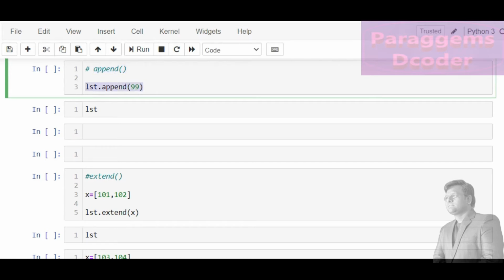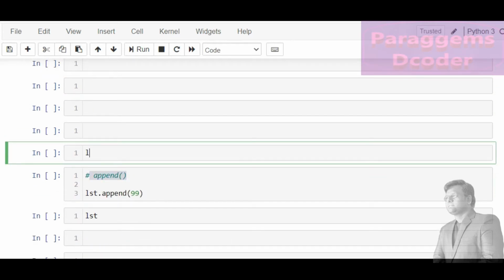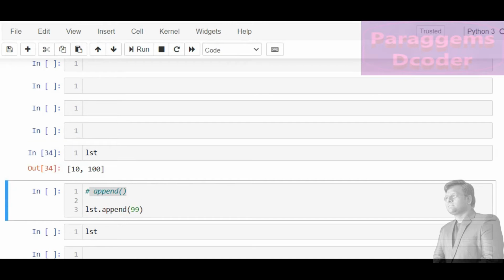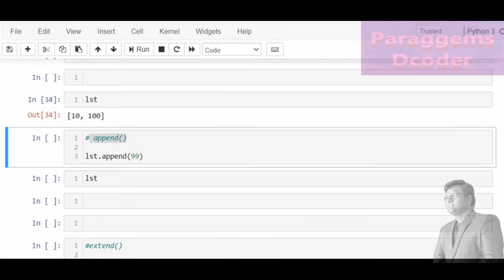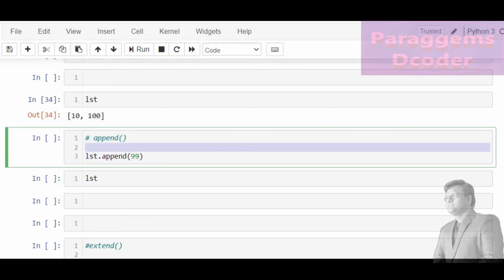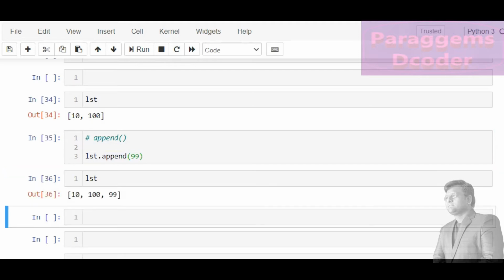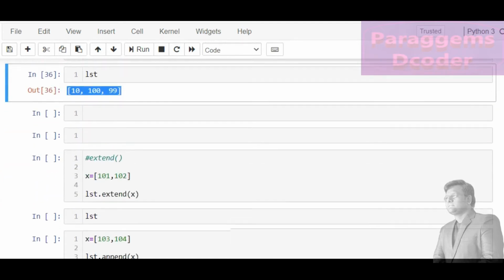So see, lst.append, what is mentioned? 99 inside. Whatever element we give inside the append method, we will add this element to the given list. Now see, what are the elements inside the list? 10, 100. Now lst.append(99) will give us 99 added into the list.